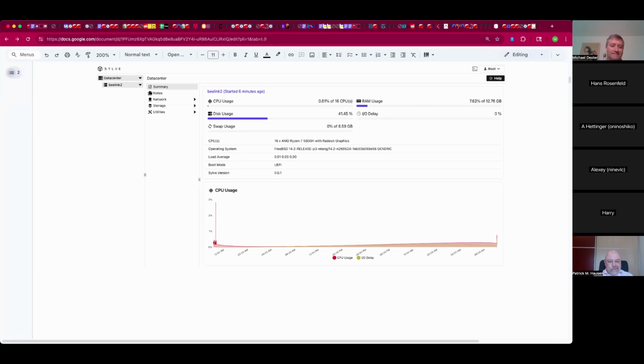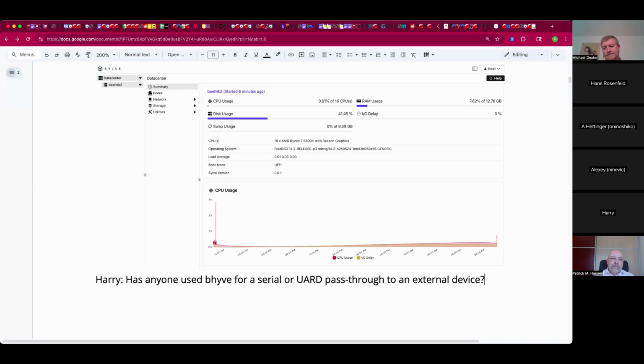Yes, Harry. I was wondering if anybody had any experience using bhyve as a pass through, almost like a serial or UART pass through for an external device connecting to the host machine. Think maybe you have a microcontroller and you want to do some debugging, or test a TTY that you've been developing. I understand you can do this with QEMU. I was wondering if anybody has any experience doing this sort of thing with bhyve, and if they have any tips or tricks.